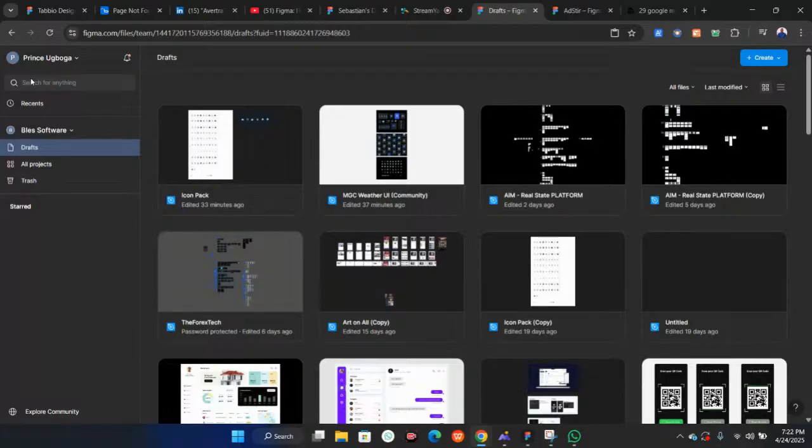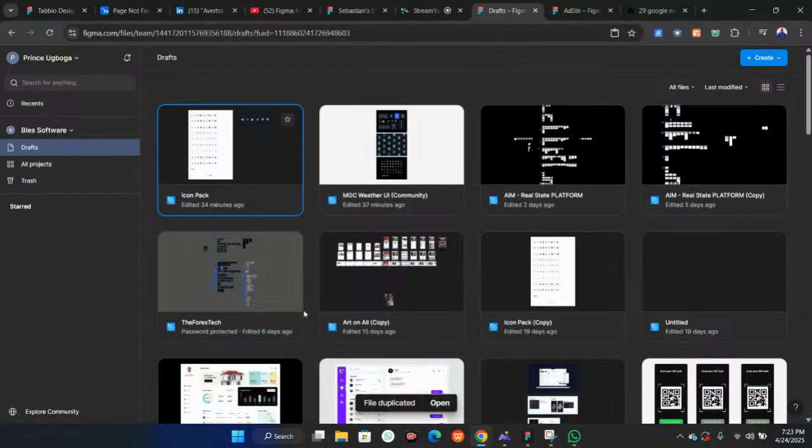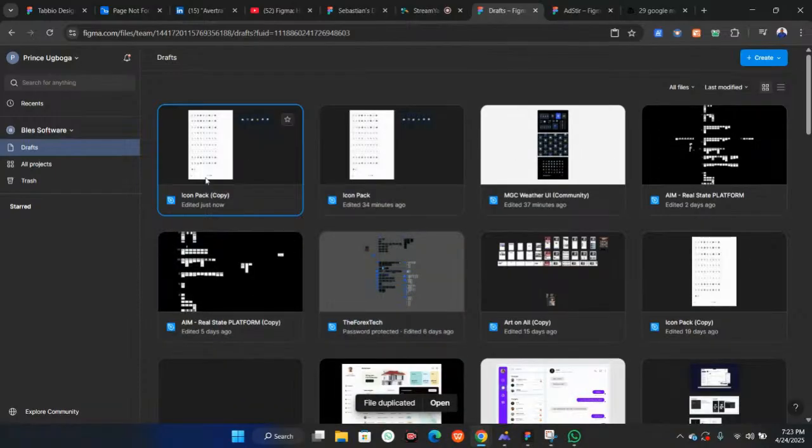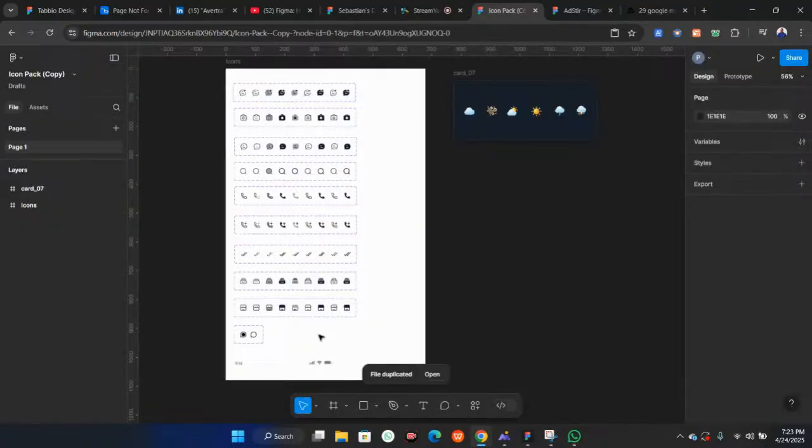So how do you get a copy for yourself? Once you click on it and you have viewed it, leave, then go over to your recent dashboard just like this. You will see it as your most recent. This is it. Come on it, right click. Can you see duplicate? If you click on duplicate, it's going to make a copy for you. So this is your new copy. You'll be able to enter it and access the file freely, right?